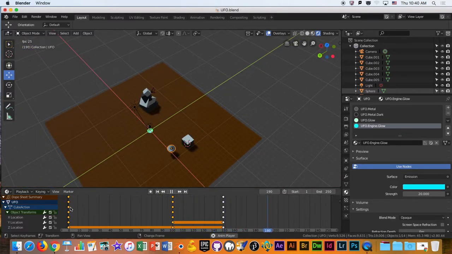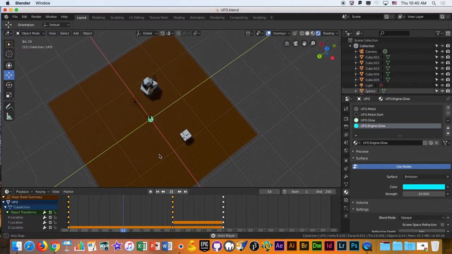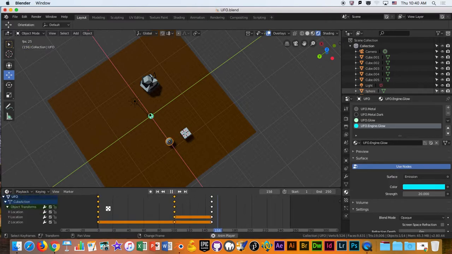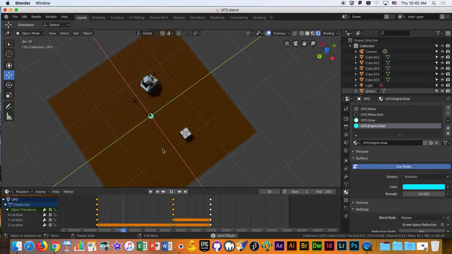Interesting. Why is it doing that? It's moving on a nice arc. I have no idea why. It should just go from there to there, but it's not doing that.